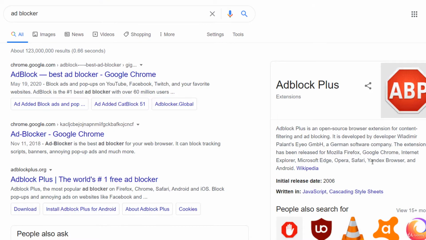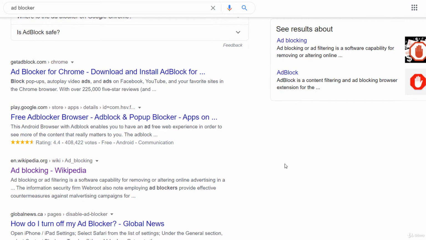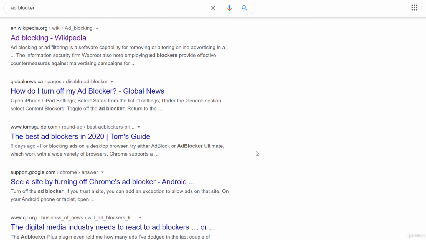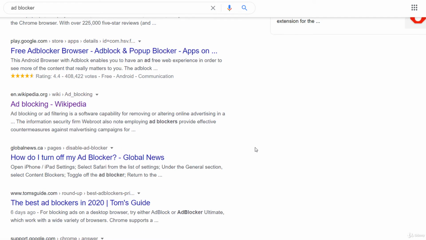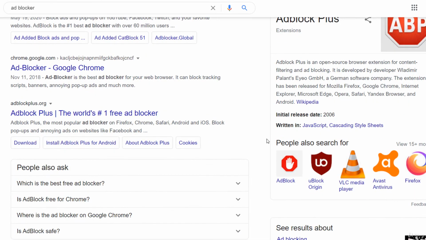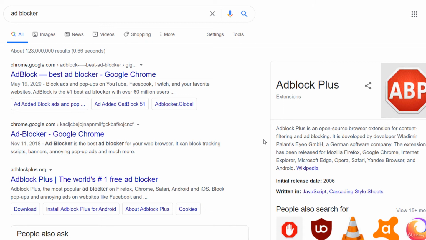You can also install an ad blocker as a browser extension for content filtering and ad blocking. There are ad blockers for each major web browser. An ad blocker or ad filter is a software capable of removing or altering online advertising in a web browser or an application. From the standpoint of an internet user, an ad blocker will protect your privacy by reducing the number of cookies, protect from malvertising, which are intrusive actions from the ads, save bandwidth, and offer a general better user experience.